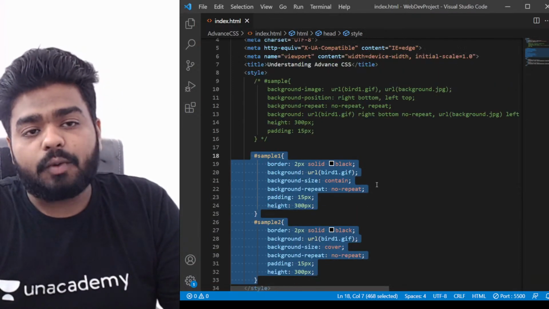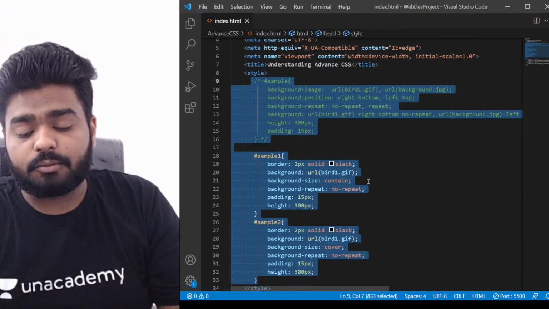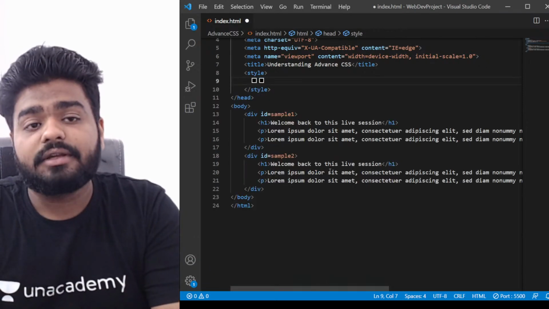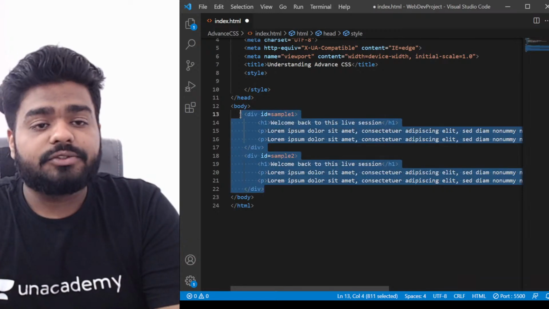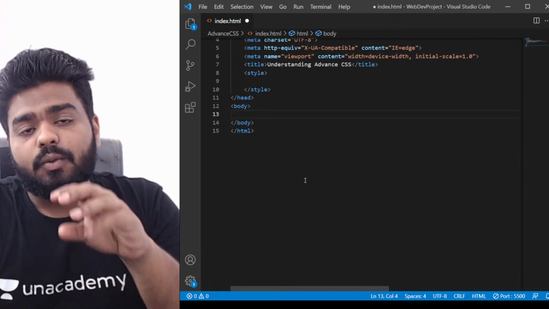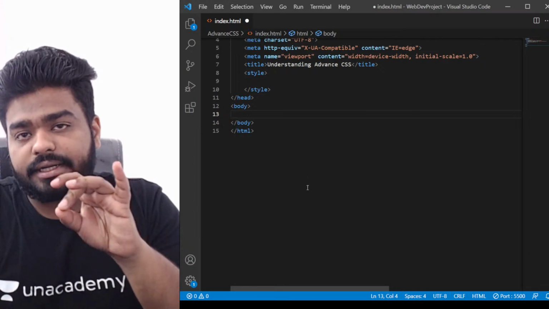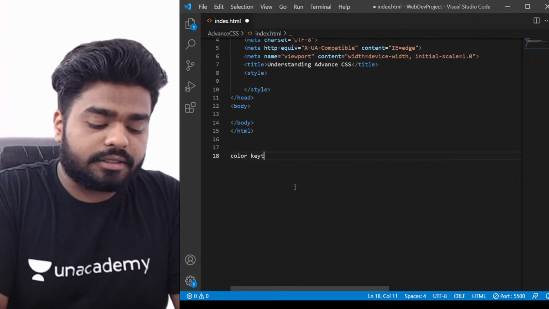Now if I've talked about colors, there's one more thing for colors. For colors, we have different values. It is also called color keywords, so that we are going to see now. In color keywords, we have basically 3 words. One is transparent, one is current color, and one is inherit. Let me write it here. So these are color keywords.